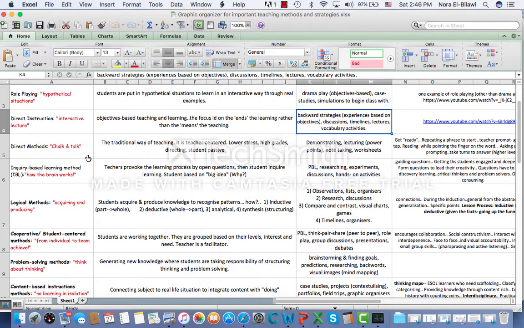Direct method is the complete opposite. It is very traditional teaching using the chalk and talk process of a lecture. Traditional way of teaching, it is teacher-centered. So where does this belong? This method belongs to which approach? Correct, to the behaviorist approach.